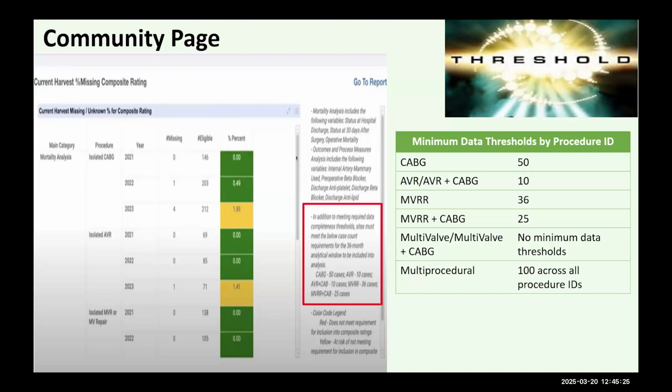I don't know if multi-valve has been added to this community page for the missingness, but if it has, I have to clarify the language on there because it's not a composite rating. So I just want to make sure I called that out.